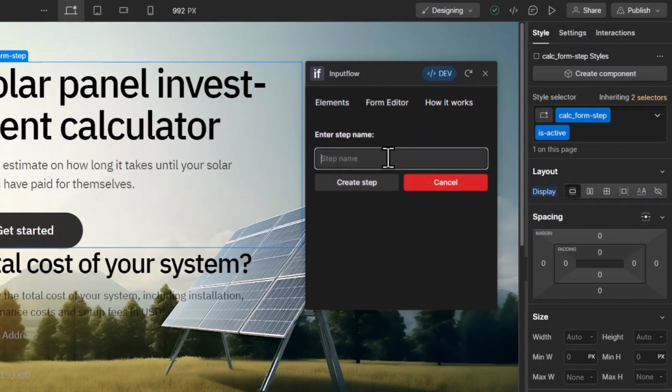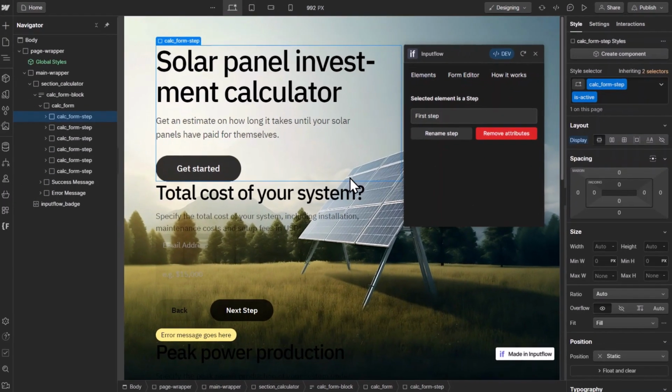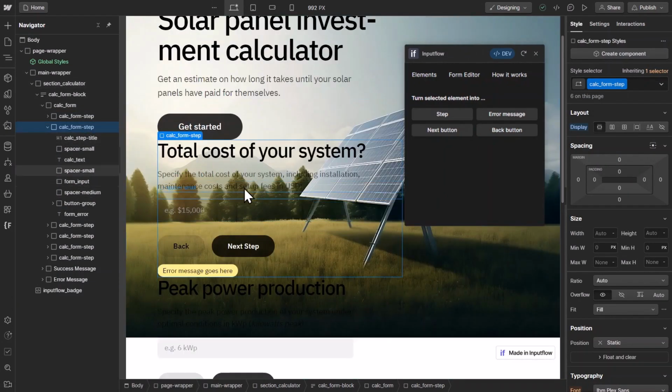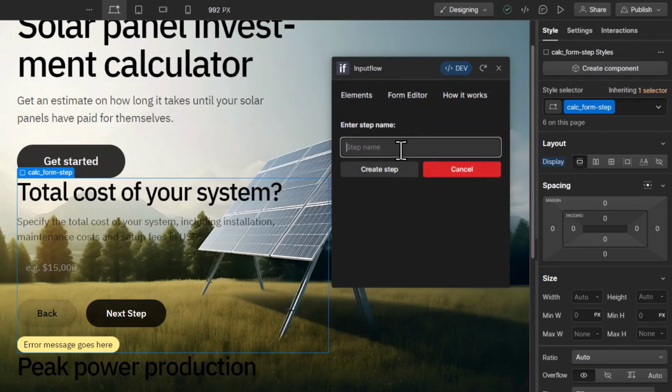Then I have to enter a step name. In this case, I think I'm going to call it first step. And then click on create step. And then I get the message successfully created new step called first step. Perfect. Okay, so I'll select the second step. The total cost of your system is what I want to know here. I turn it into a step as well.